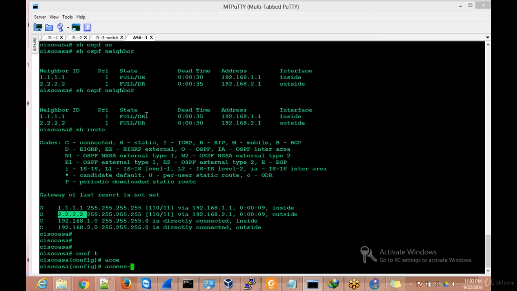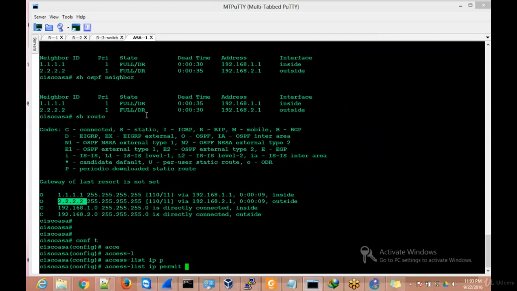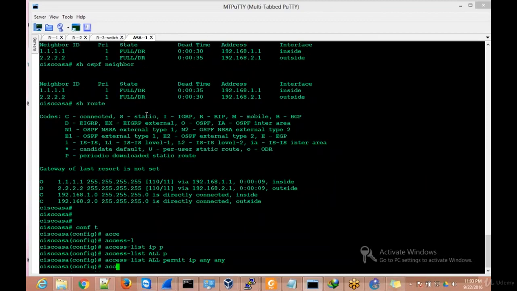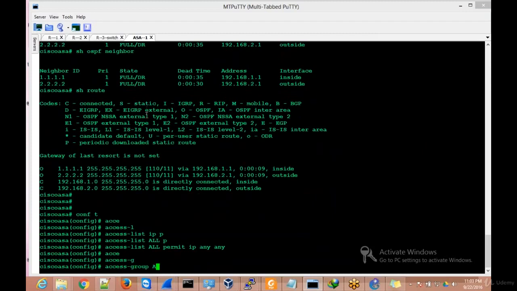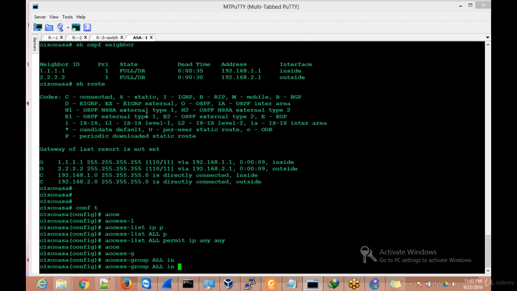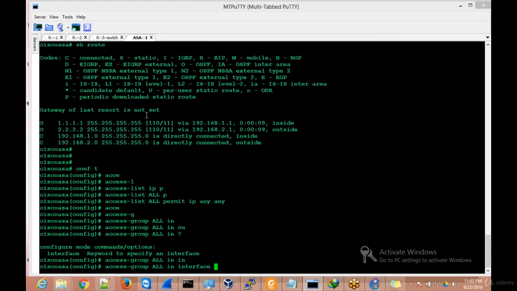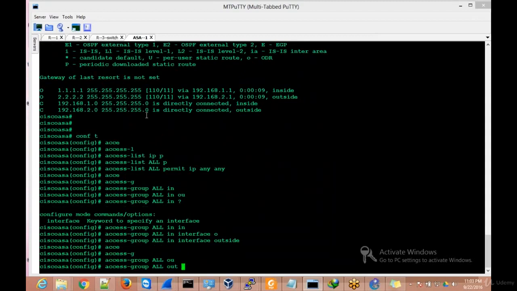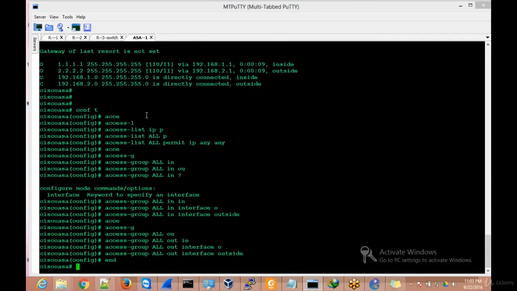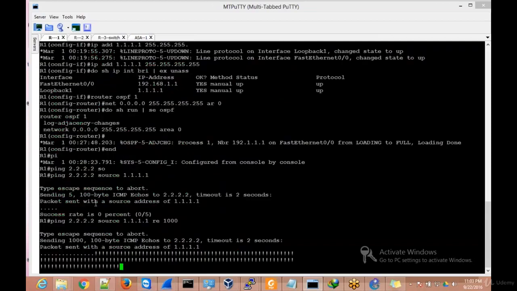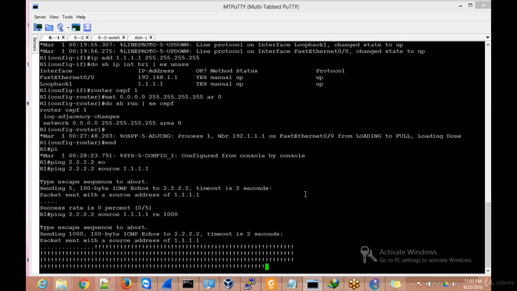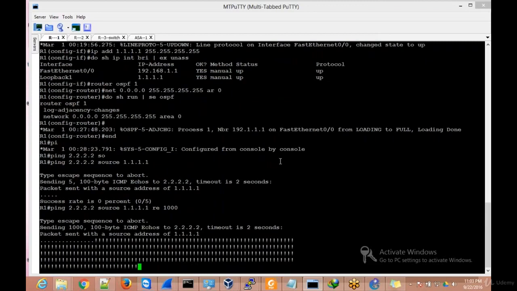For that, access list, and you can give any name to the access list. Suppose access-list all permit ip any any, and then you have to apply this access list with access-group all in interface outside, and access-group all out interface outside. That's it. Now if you check on R1, you are getting the pings because I am permitting everything. So my basic lab is working perfectly fine.